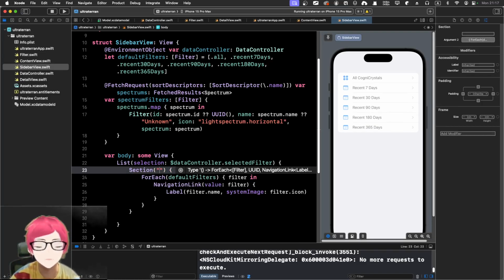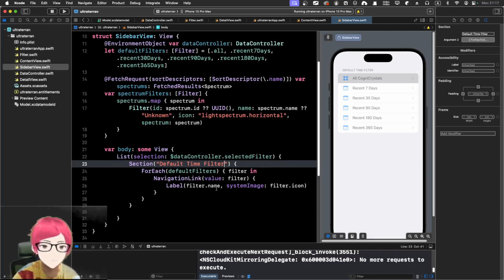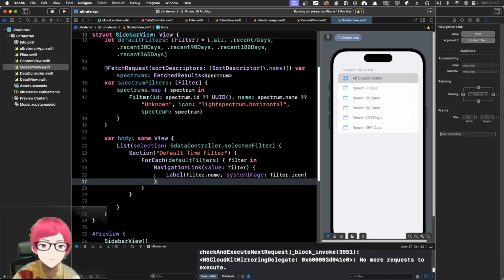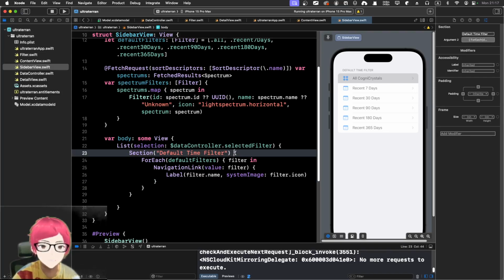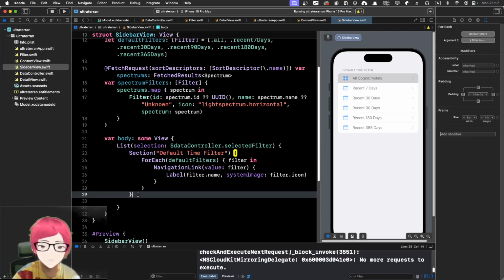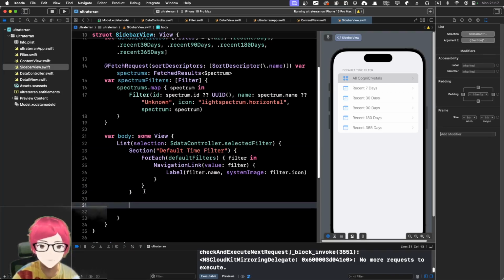So this section will be default time filter section, and we got default filter coming in. Right, we already embedded it, so you don't need to worry about it. If you don't know where it's starting with, and just got it here. So this section ends here, and of course you can have multiple sections.